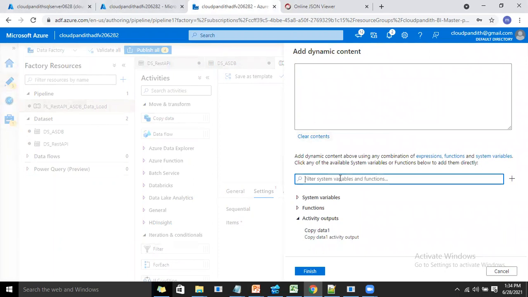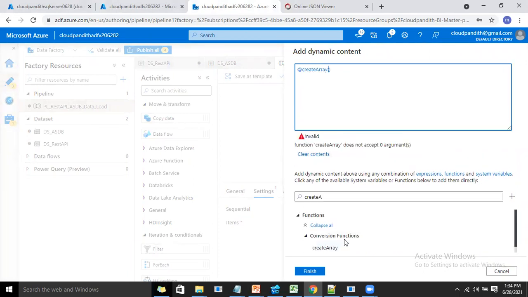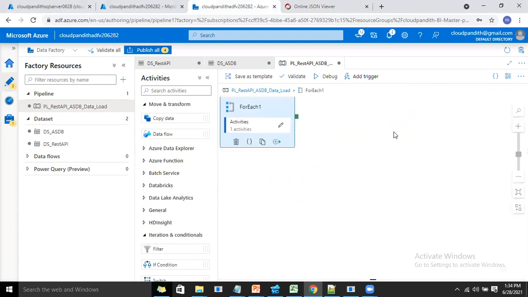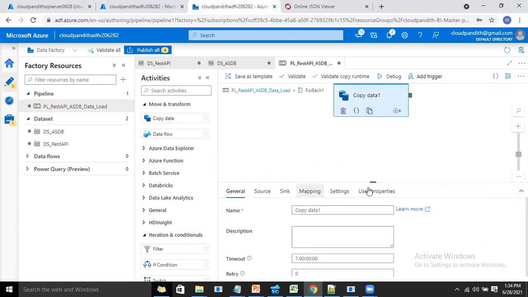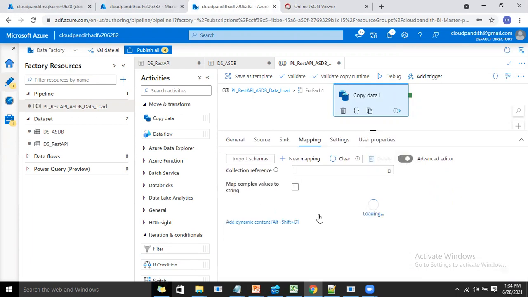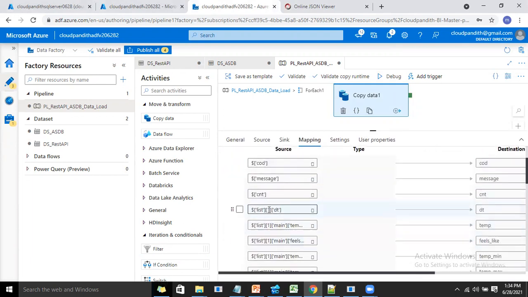There is a function called create array. Just click on create array. You will try to pass something like this. Let's take 5 items, not more, because this will not work. Then the copy activity has to come to mappings. Now you enable the advanced editor, and you see if you click on this, you are not getting any dynamic content. How will you pass it? Even if you want to select a variable or whatever, it is not possible. We will pass the value here.